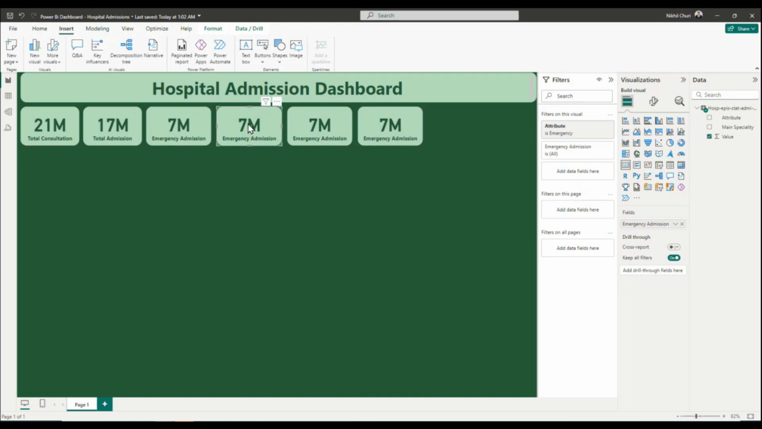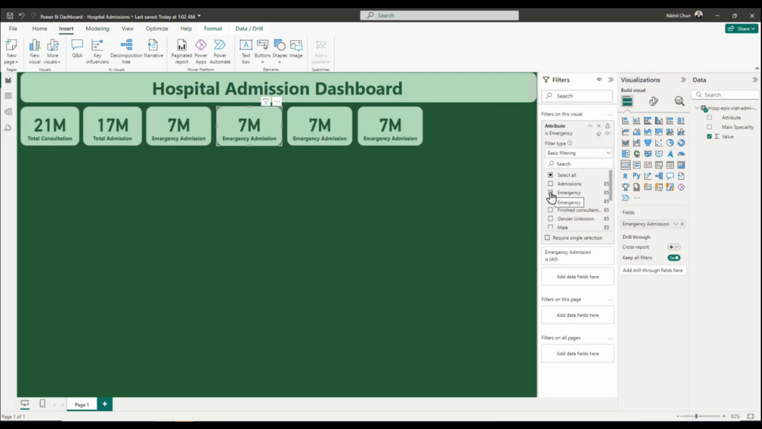And for this, currently the emergency admission is selected. Let's go over here and select the planned admission. So if I scroll down within our data set, we have this planned. So let me select that. So that changed. Let's change this name also from emergency admission to planned admission. Going over here, rename for this visual planned, PLANNED admission. And this is done. I'll save it. Go to the 5th one.